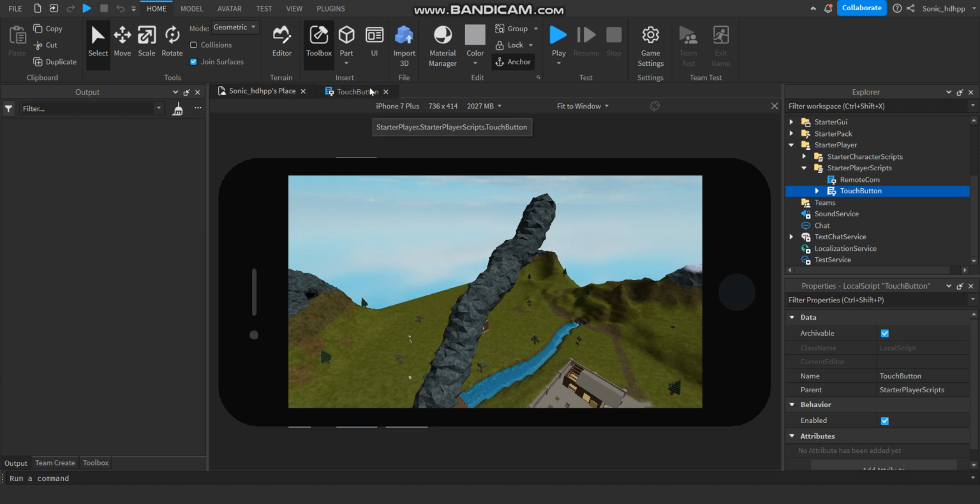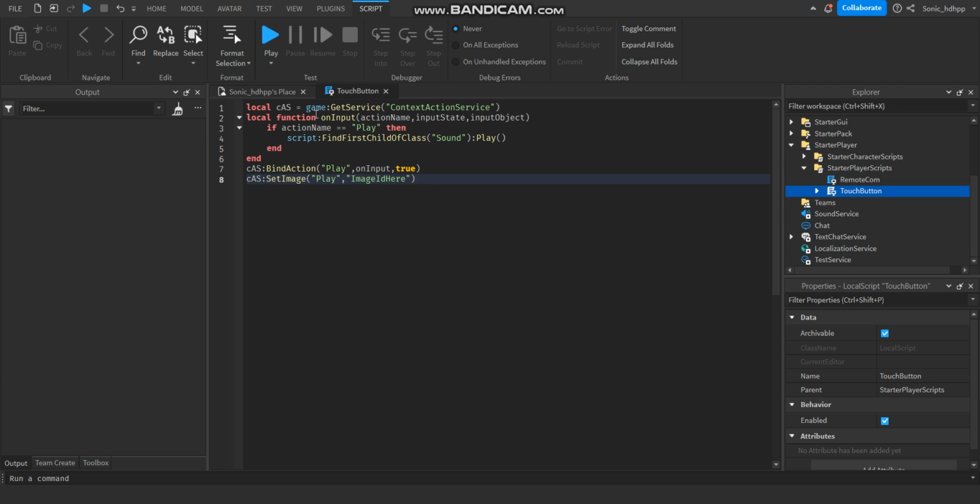Today we're going to show you how to make mobile touch buttons in Roblox Studio. So just copy the script in. And here is what you want to put. Here is what you script. That is what happens when you click the touch button.